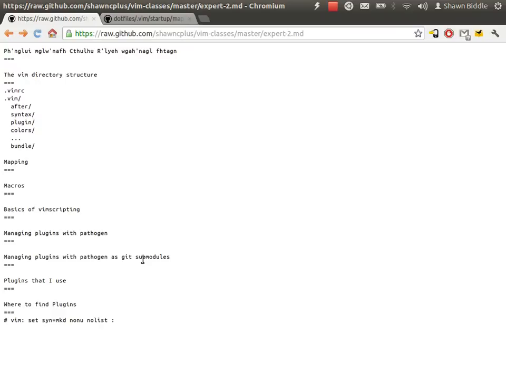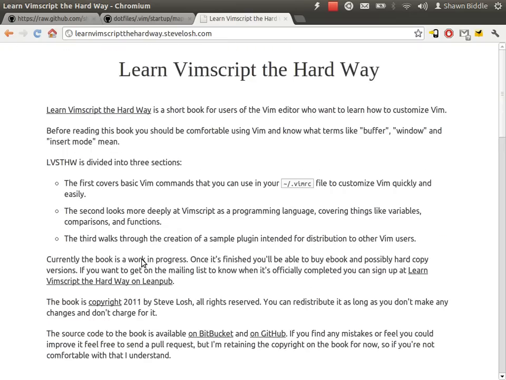Next is the basics of Vim scripting. And I'm not going to tell you how to do Vim scripting because an awesome book exists, Learn Vimscript the Hard Way, at stevelosh.com. It is a very large book. It is a very detailed book. It is a very thorough book.